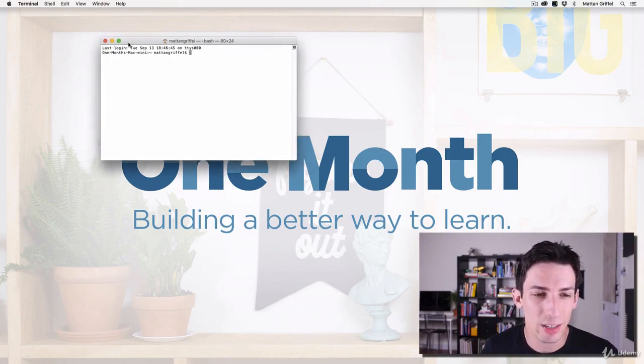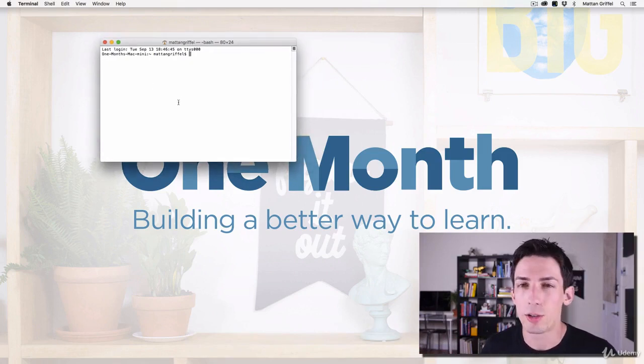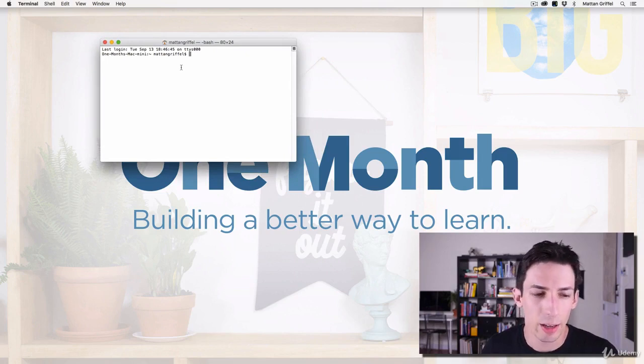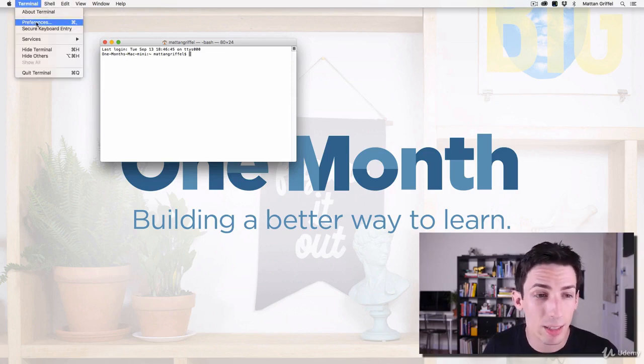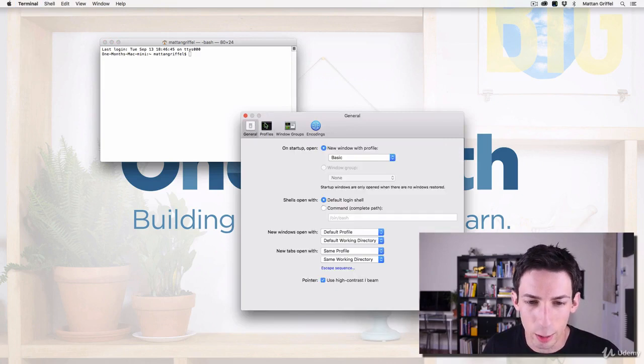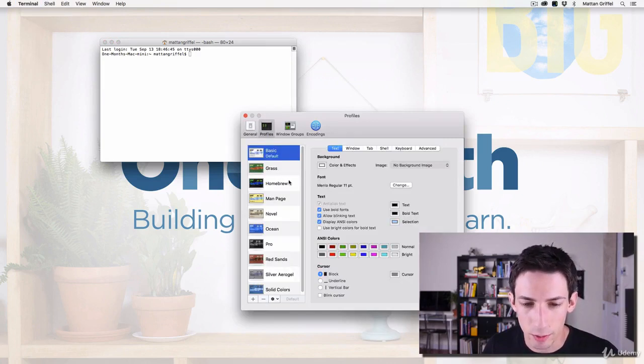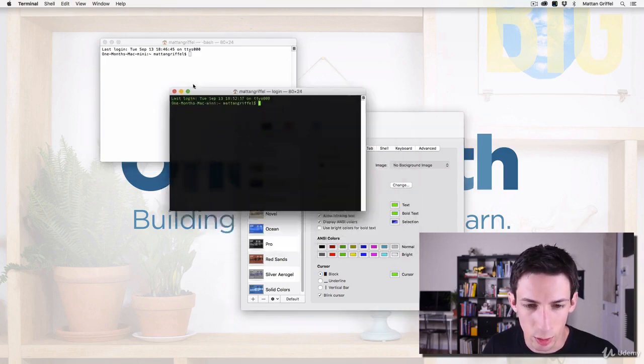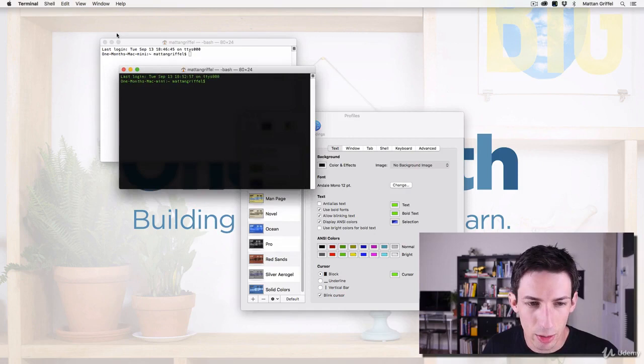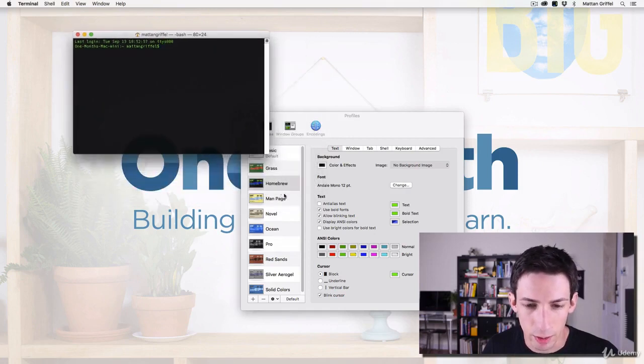I'm going to change the way that this looks a little bit just to make it easier for you guys to read. If you're on a PC, you shouldn't have to do too much customization. On a Mac, you can follow along with me, or you can set it up however you want. Go to your preferences, and if you go to profiles, you can see there's a few different options. And I like Homebrew generally. You can double click this and it'll open up a new window with that. But I'm going to do some customizations first.